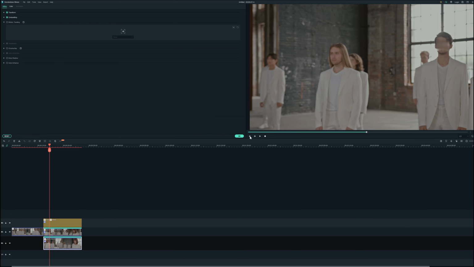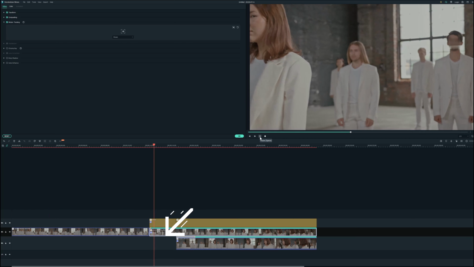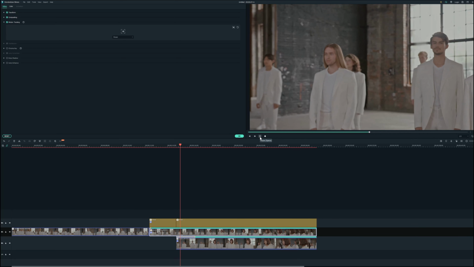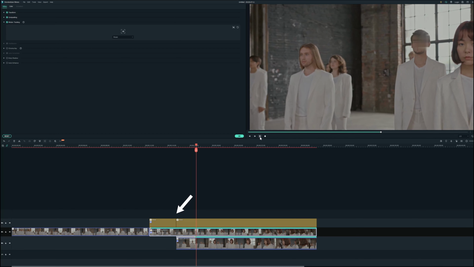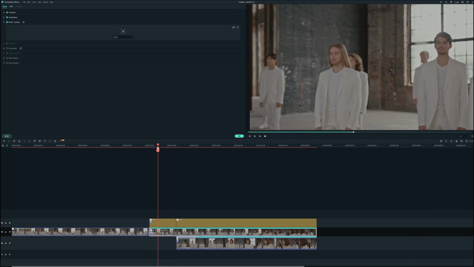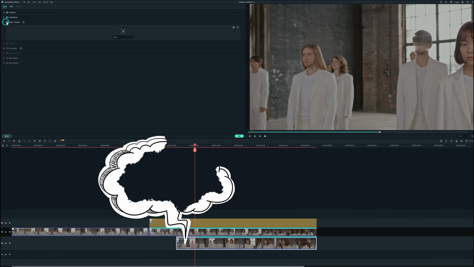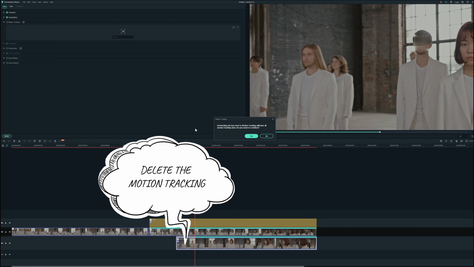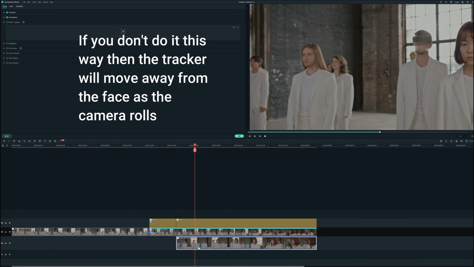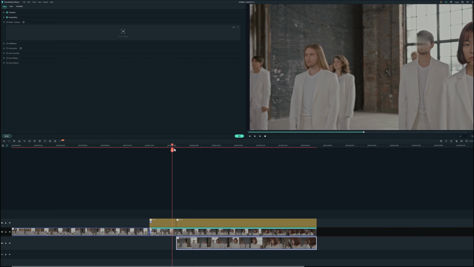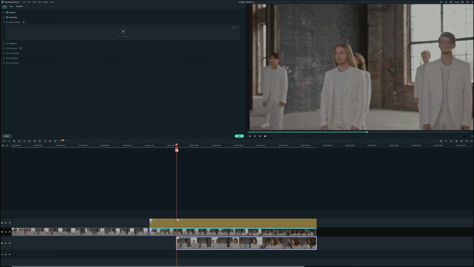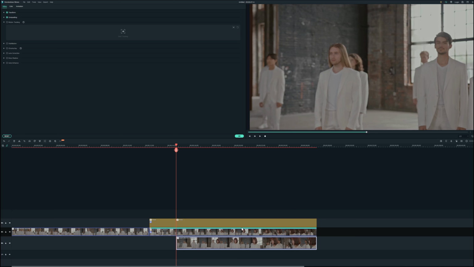So I have deleted the first portion of the duplicated video up to where the effect stops. And then I'm going to retrack the video, but this time I'm going to be using the duplicated video and start tracking from where the original one stopped. So you can track the face exactly as the camera is moving. If you don't do it this way, then the tracker will not follow the face as the camera is moving. This is because the camera is moving too fast. So we need to do it bit by bit.